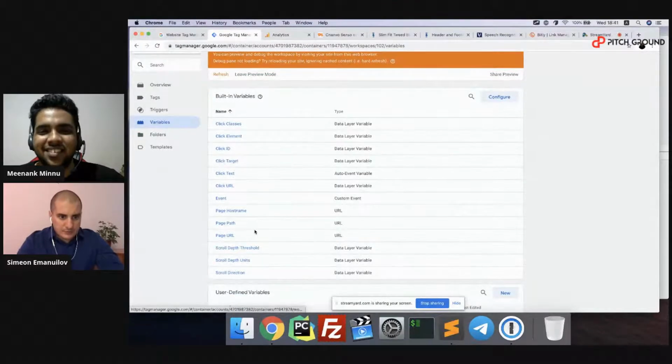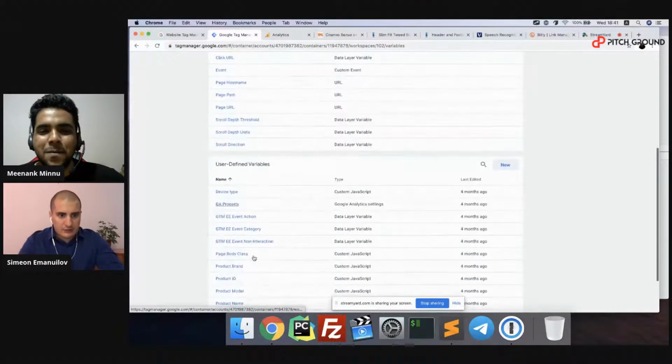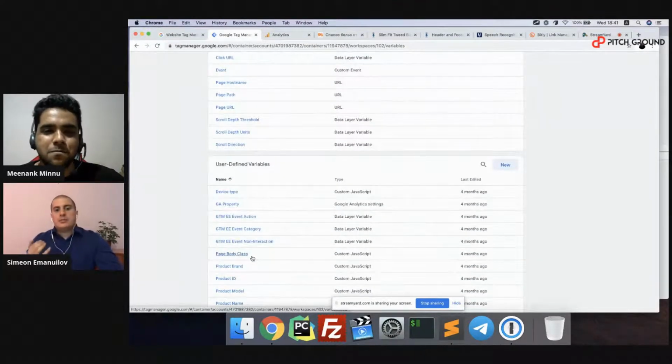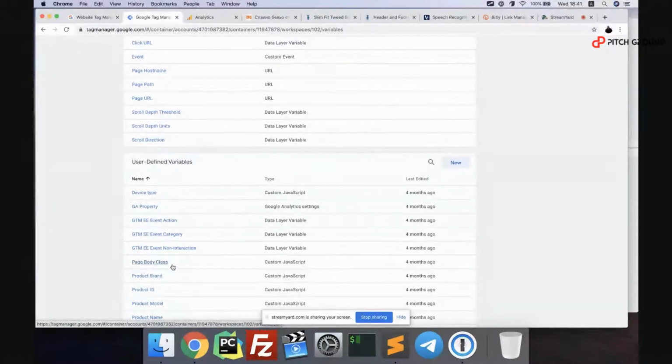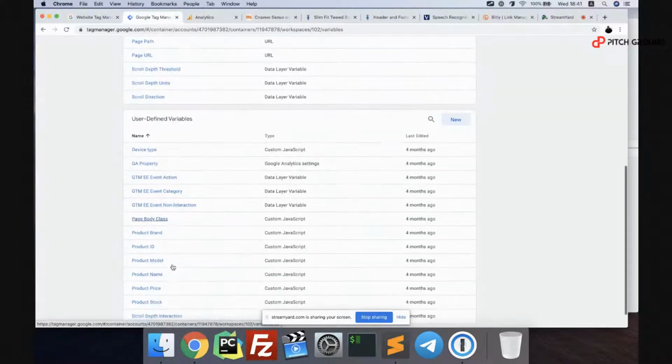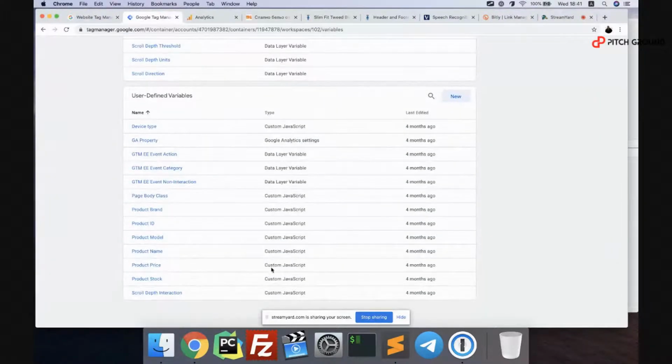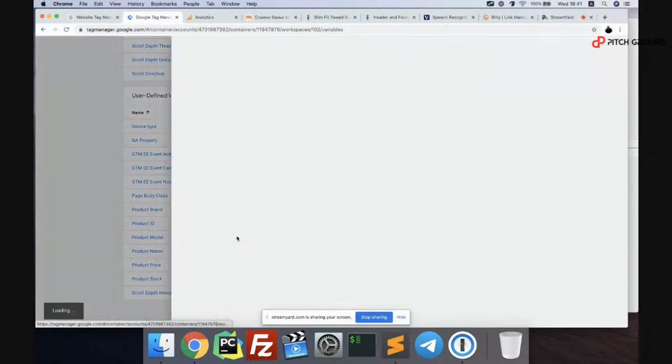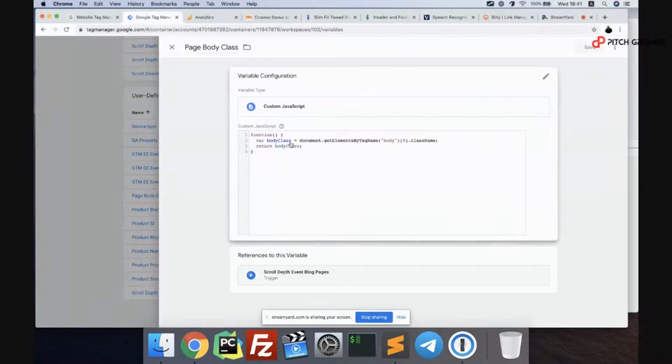It is a user-defined variable, and it is page body class, like you see from the naming, and it is custom JavaScript code. You see on this website, we have a lot of custom JavaScript codes. And when you inspect this, you see that it is an anonymous function, which basically has no name at all. And it gets an element by tag name, and it returns the body class.